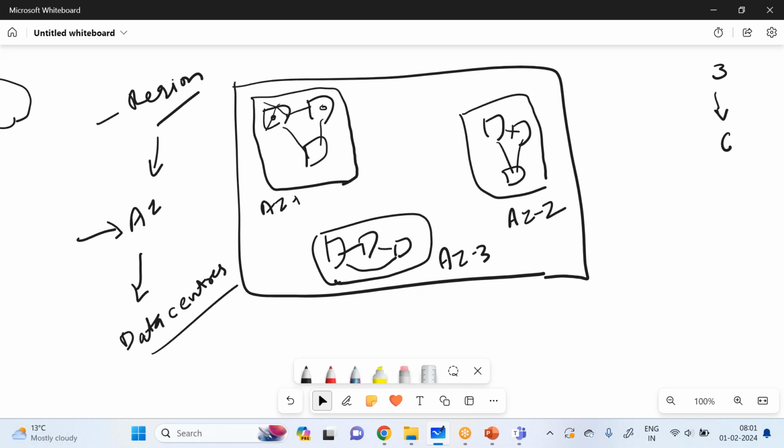The highest point is the region. You will deploy your resources in a region. Then inside the region, there will be multiple availability zones. Generally, we have 3 availability zones, but some of the busiest regions will have 6 availability zones as well. Okay, and inside the availability zone, you have one or more data centers which act as a coherent unit, which are connected by a low latency network, and they act as a single unit.